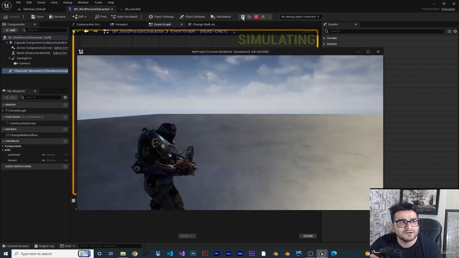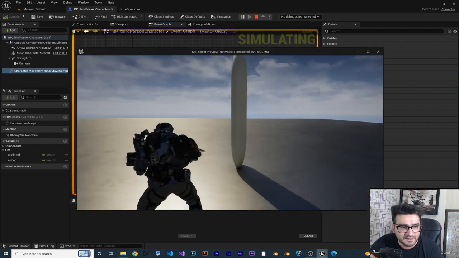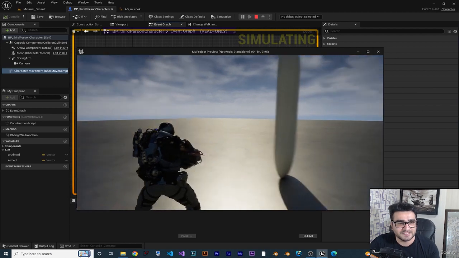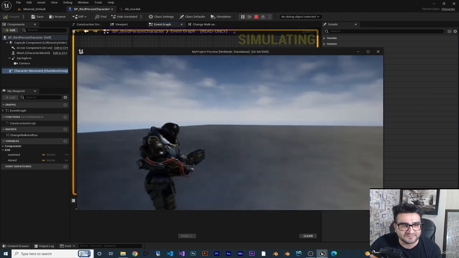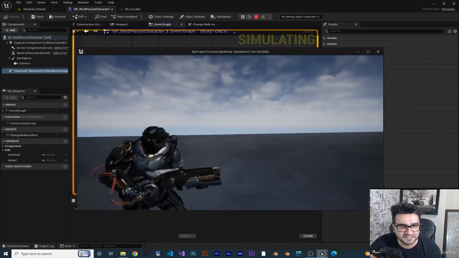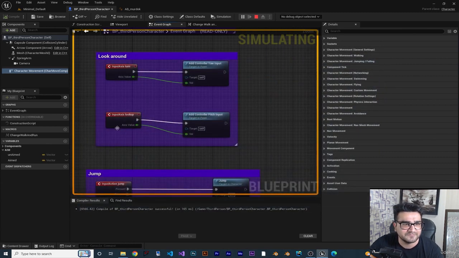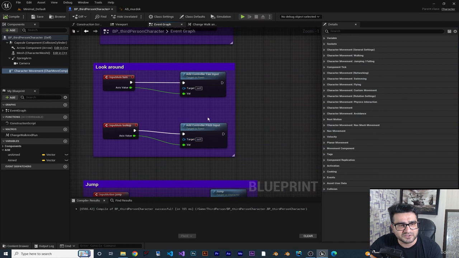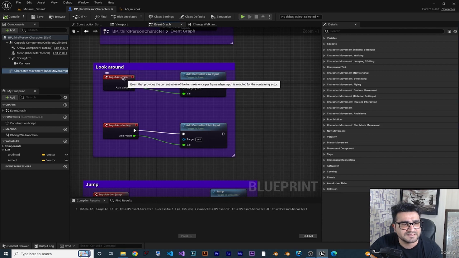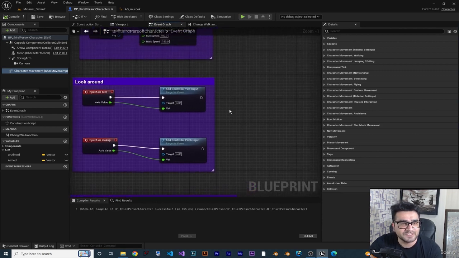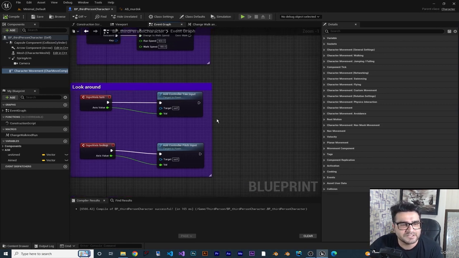When we are turning, you can see when our mouse is moving to the right and left, we want to turn, right? Like this. So where are we doing that? If we go to our blueprint, we are doing that with look around, right? So look left and look right. That is this turn. So in this turn, we want to play the animation turn right and turn left. Let's see how we can do that.